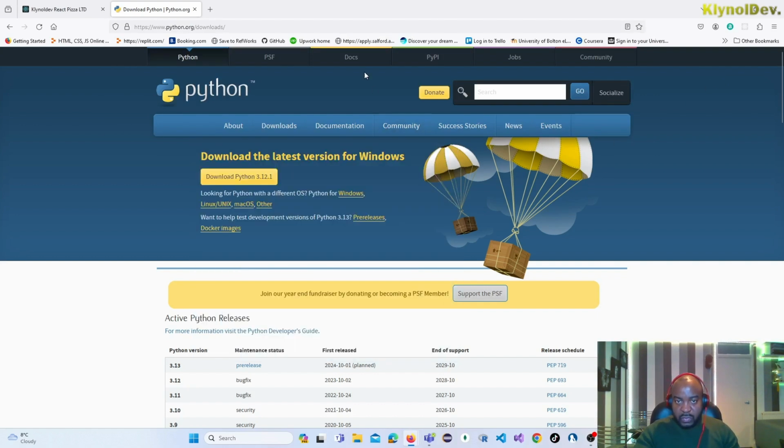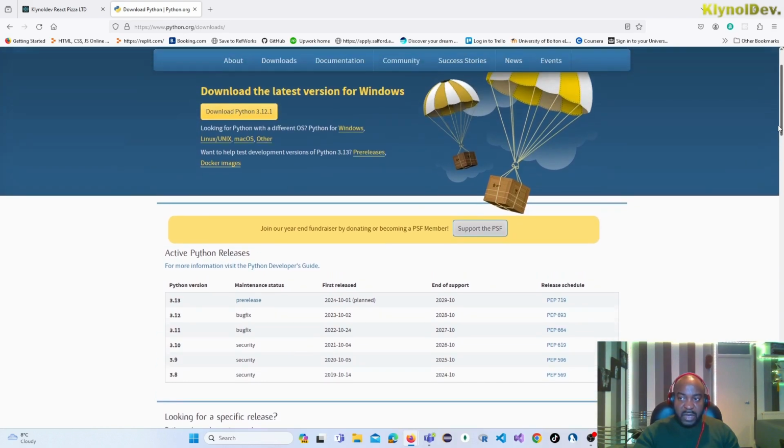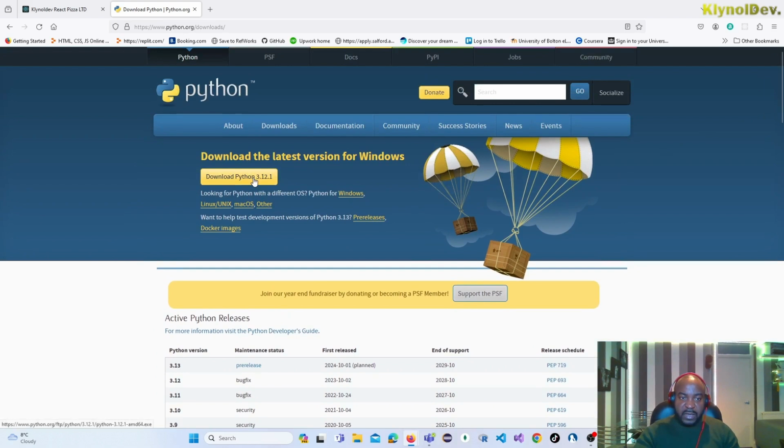All you need to do when you open this page, if you are using Windows, here's Windows, Mac, others. As you can see, I'm using Windows. So here is where I can just click and download the latest Python. But if you are looking for a specific version of Python, there are others here. But I will suggest you just click on download Python here, which will obviously take you to the latest version of Python.